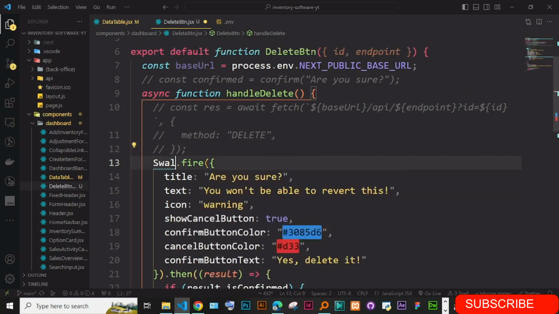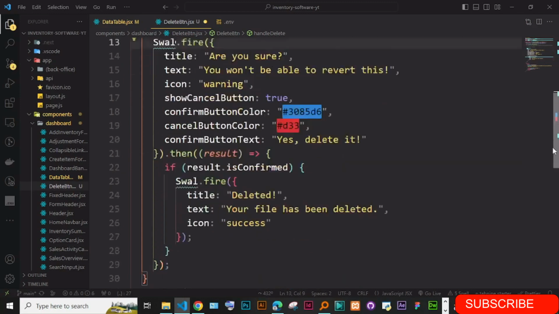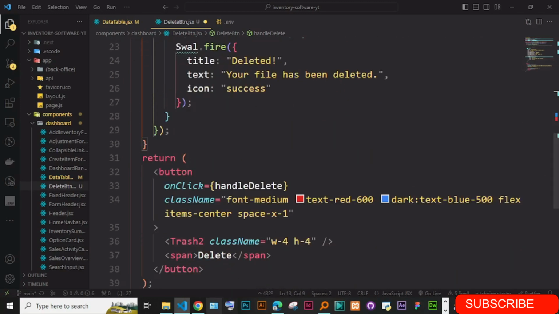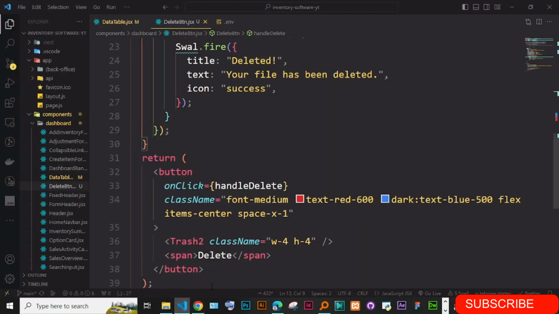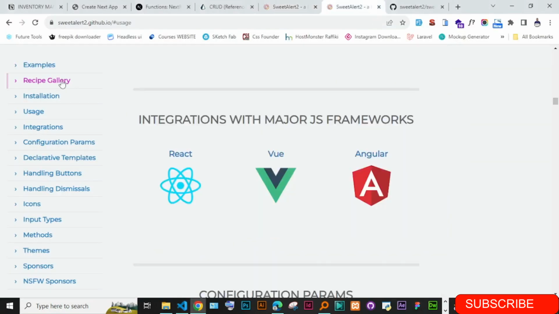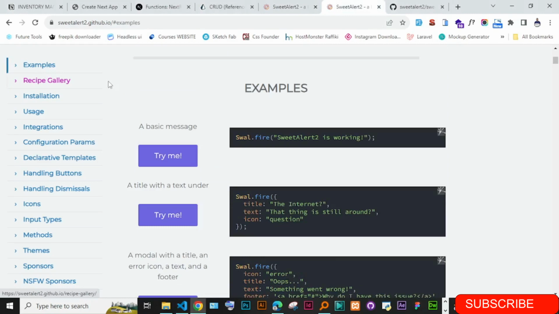Okay, just get the Swal, and let's see if this works. The only thing we have just done, guys, is we installed the package, and now you just go to SweetAlert, go to examples, and there are so many examples.